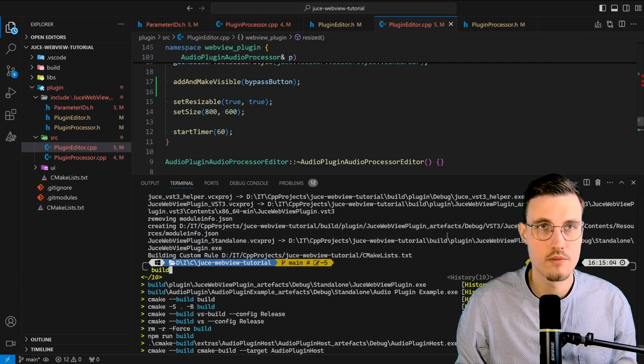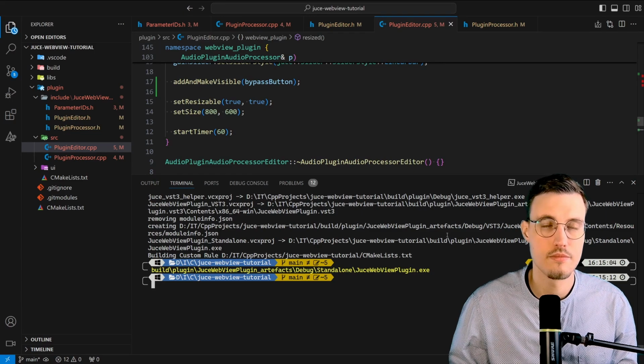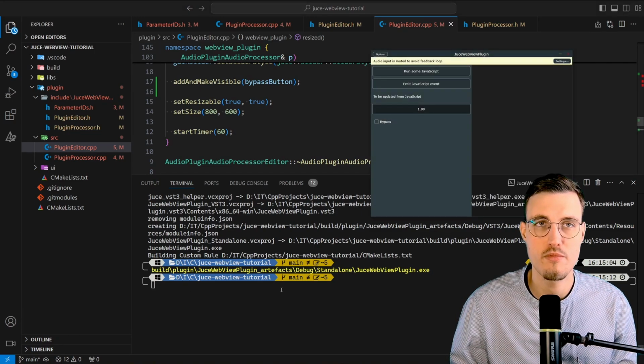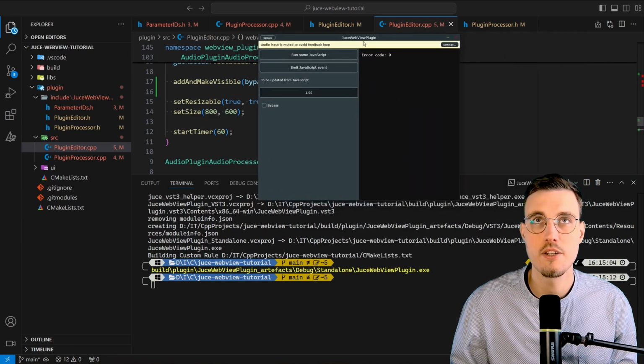So we go build, plugin, JUCE WebView plugin, artifacts, debug, standalone, JUCE WebView plugin.exe. Okay, and we got an error code here. That's because we have not launched our development server.